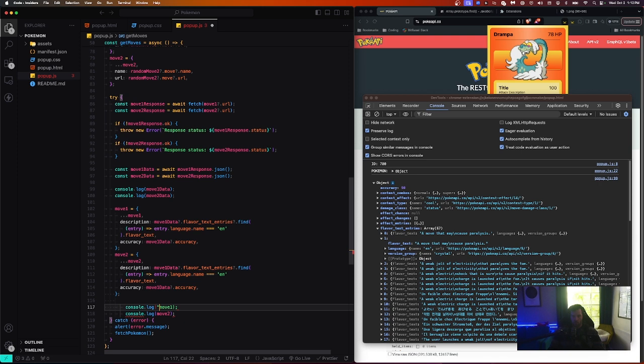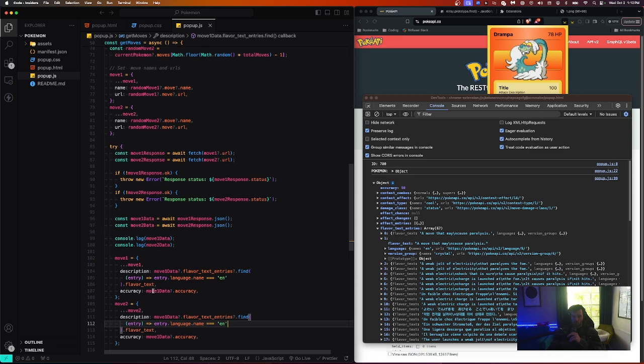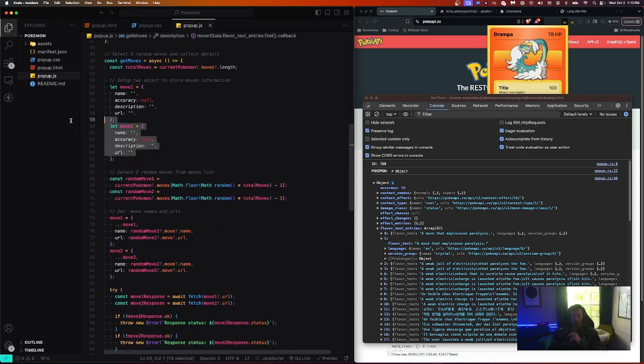And I'll just do this so that we can see what this information is, because I don't want to do console logs without knowing what I'm logging. Okay, so now we basically have gotten moves. We have all this data. We've changed the name, the URL, and now we've changed the description and the accuracy. So we should have all of this data. So I just want to check that that's correct.